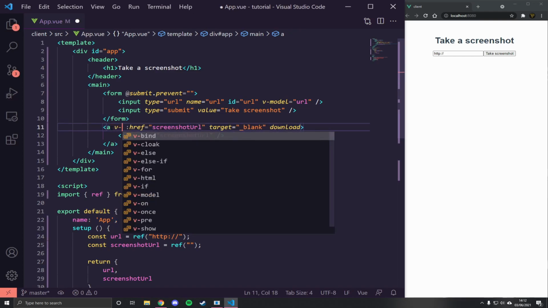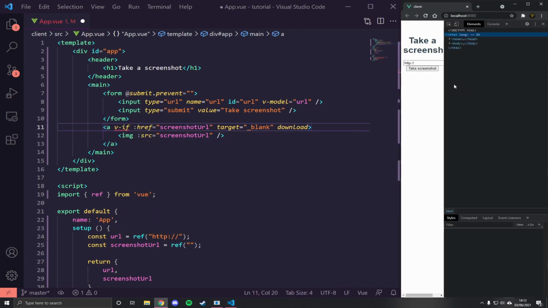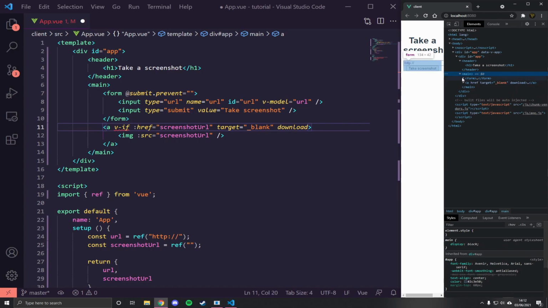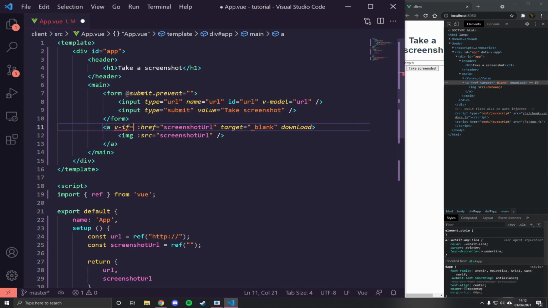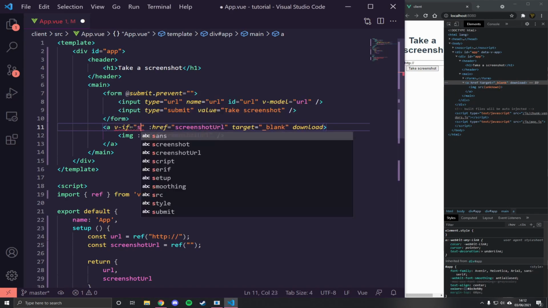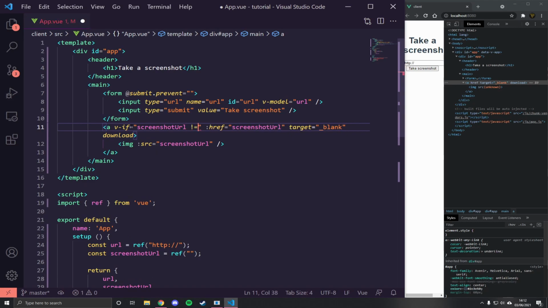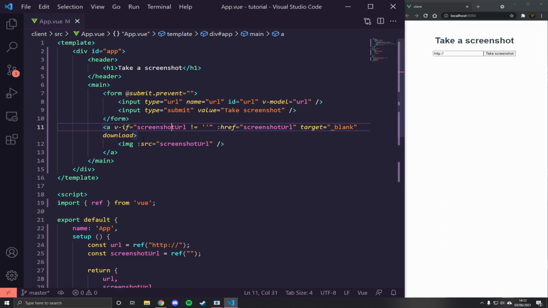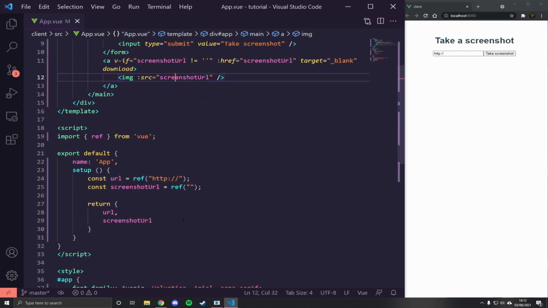But we also need a v-if, because currently in our markup, although this is going to break it, you're going to see inside of app, main, blank, you're going to see here, it's still showing this. We don't actually need this to show. All we need to say is v-if screenshotURL is not equal to an empty string. And that's going to hide it completely from our tag here. There you go. So that means it won't be in the markup until we actually have a value for our screenshotURL, meaning it's not going to cause any issues there. So there you go, that's now done.